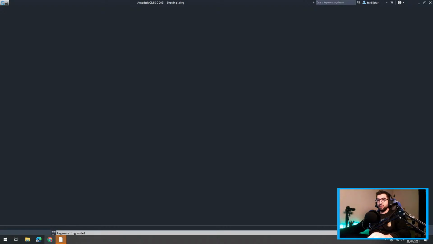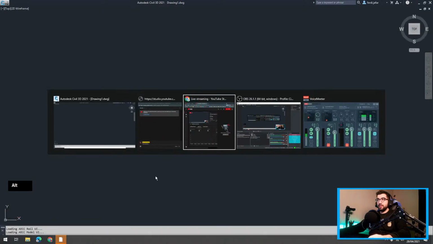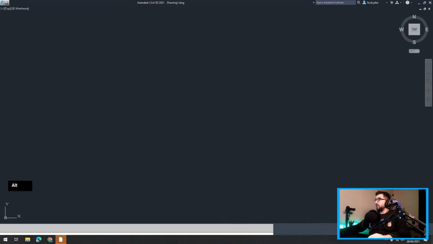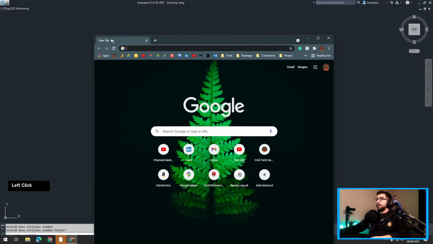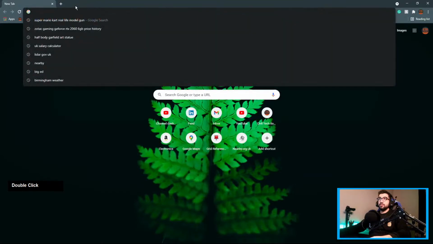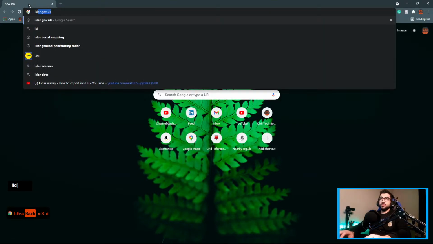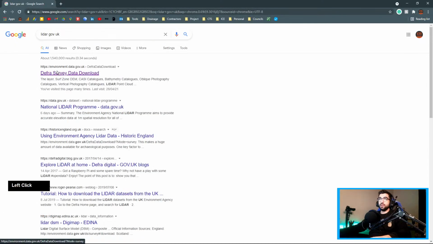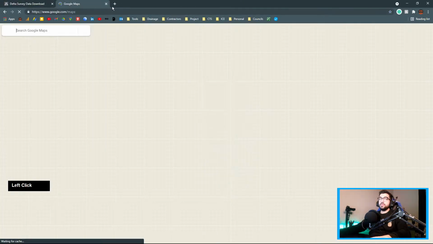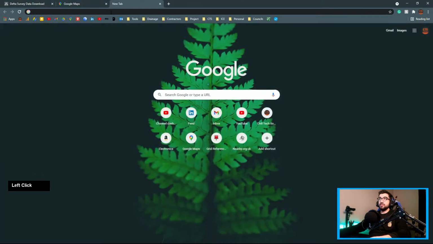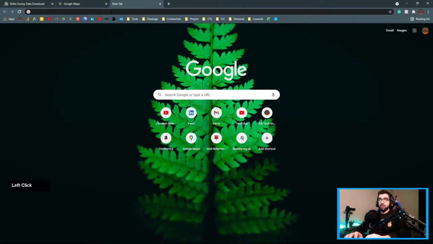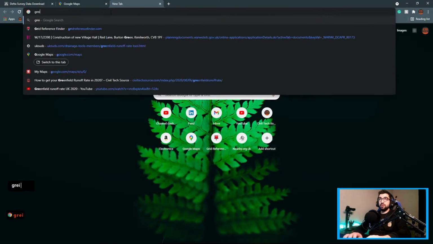So until Civil 3D loads, what we're gonna go ahead and do is just create a new tab, and we're gonna be downloading the Lidar information. So if we go to lidar.gov.uk, we need the map, and then also we need the grid reference finder.